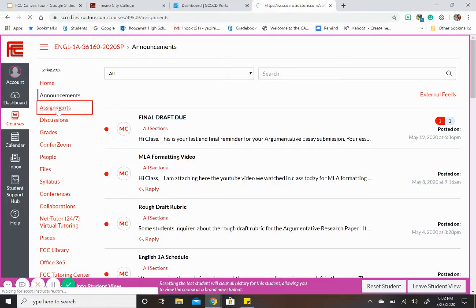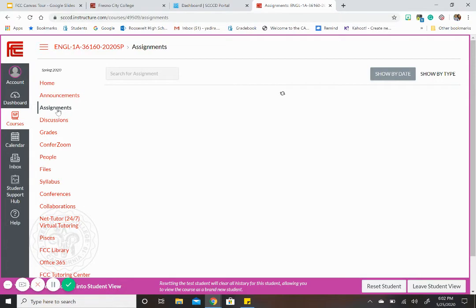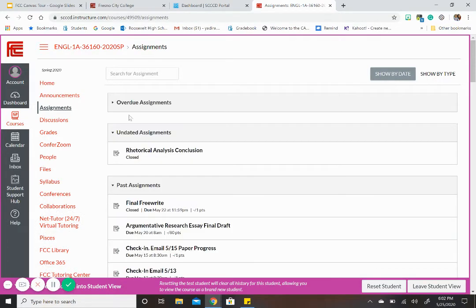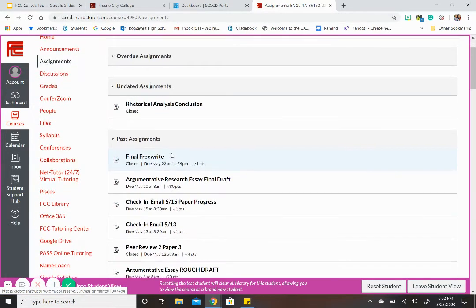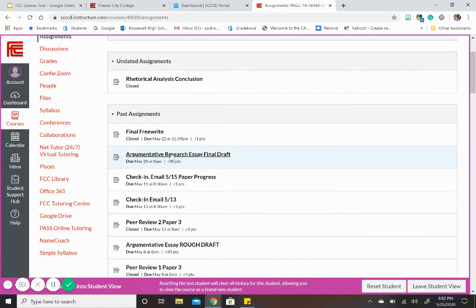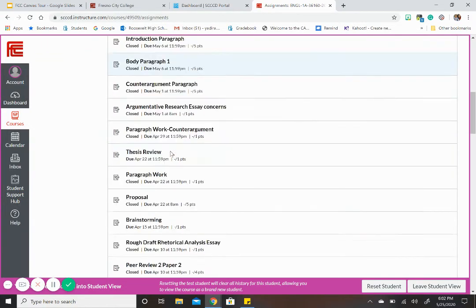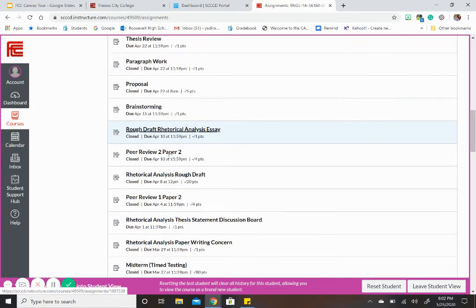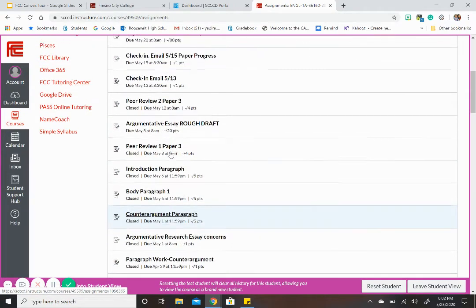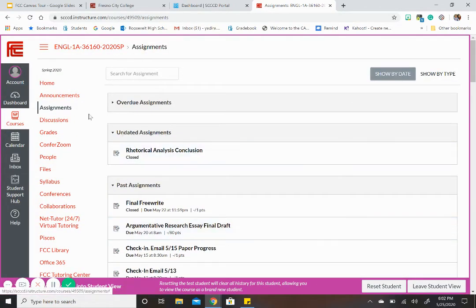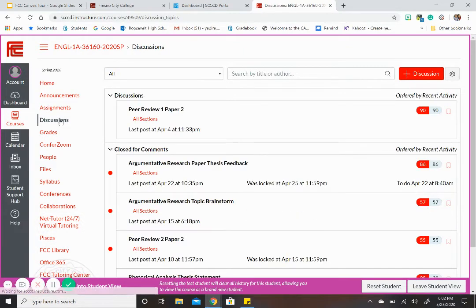Now here for assignments, you will get a list of the assignments for the class. As you can tell, the assignments here say they are closed because this was a spring semester class. But here you can have an idea of all the assignments the students had to do for this English 1A class.